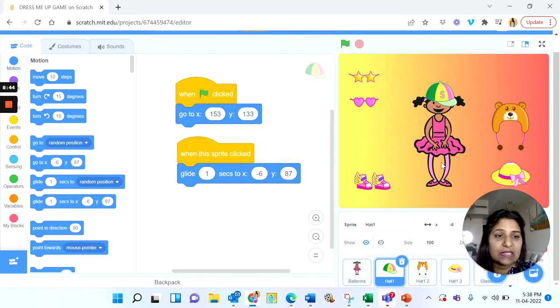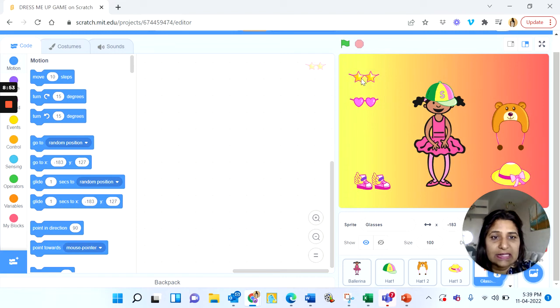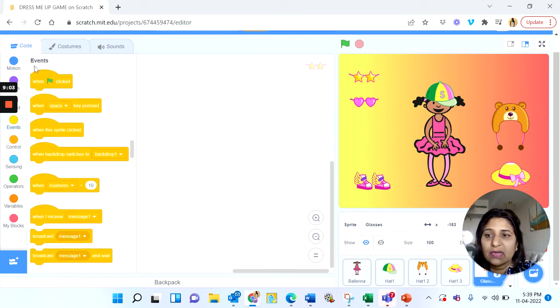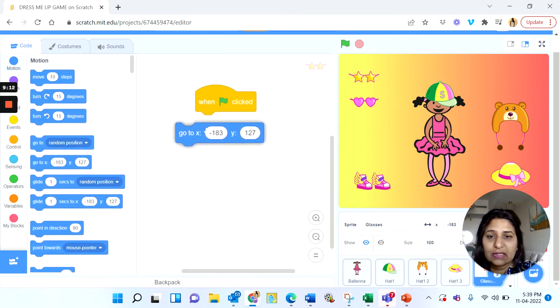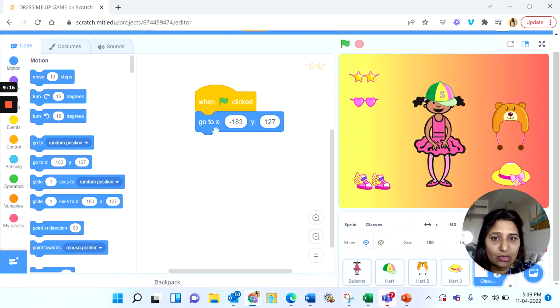Let us do this now for another sprite. Supposing I do this now for the glasses. Here are the glasses, these glasses with the stars. So now what I will be doing is, from the events, which command do I start with? When the green flag is clicked. When the green flag is clicked, what should happen to the glasses? They should be standing at this position. Go to command, right? This is the X and Y position.